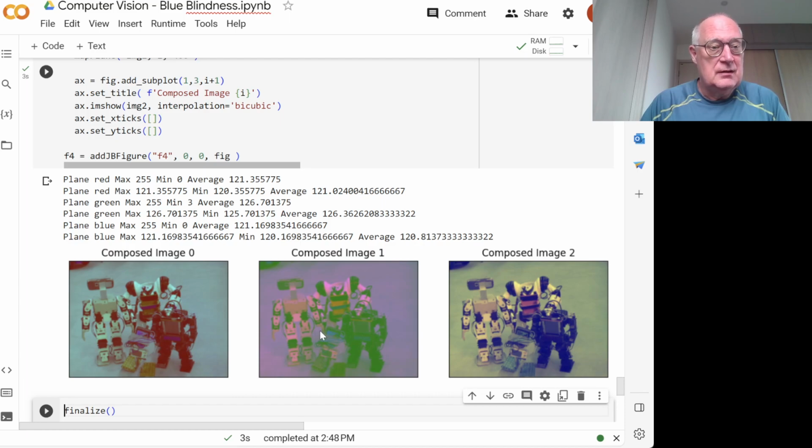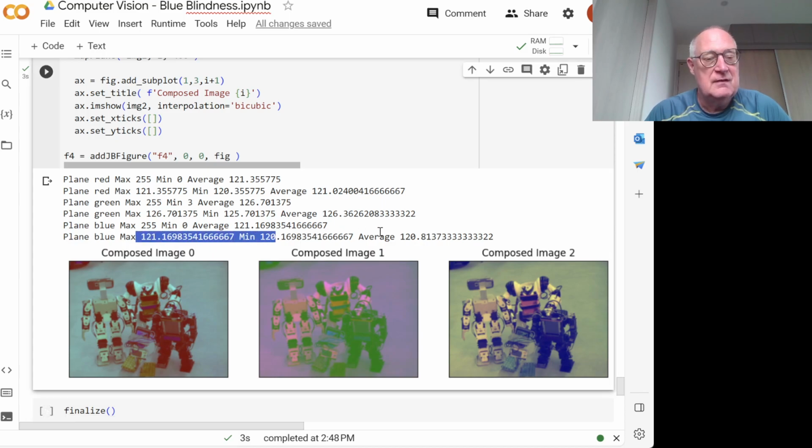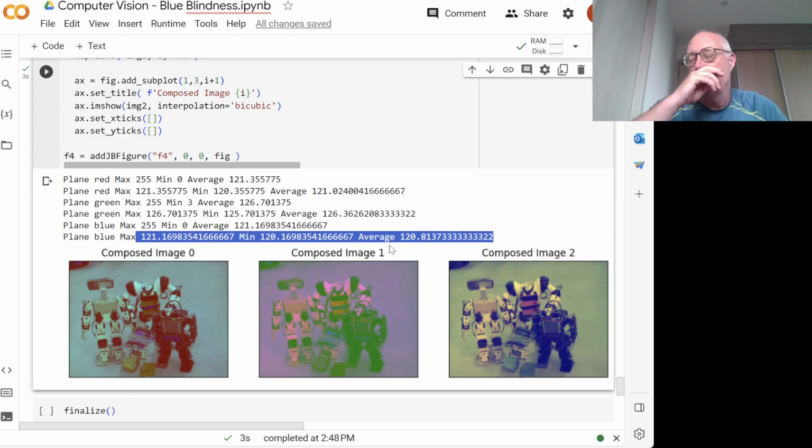So here red has some artifacts, green a lot of artifacts, blue is actually almost indistinguishable from the original image. But as you can see in this particular image, we replaced the entire blue channel with just a single color, like it goes from 120 to 121. So there's extremely little variation.